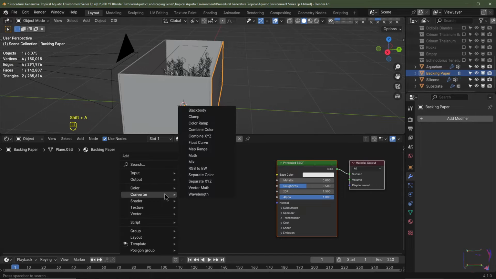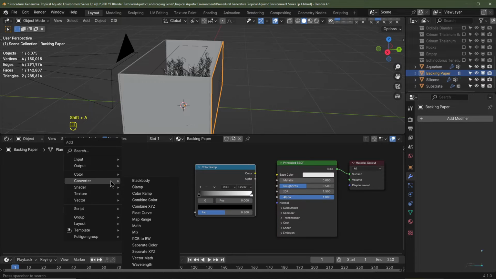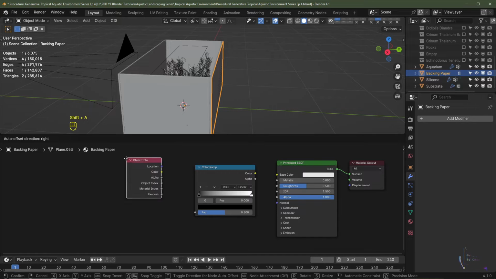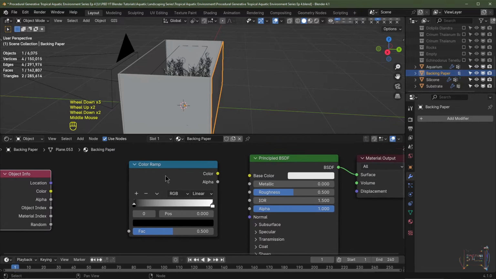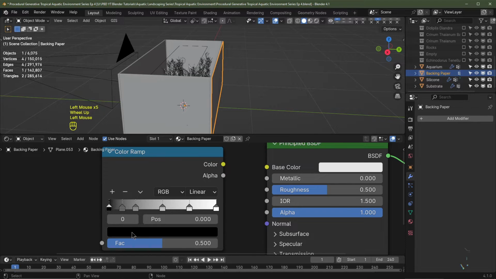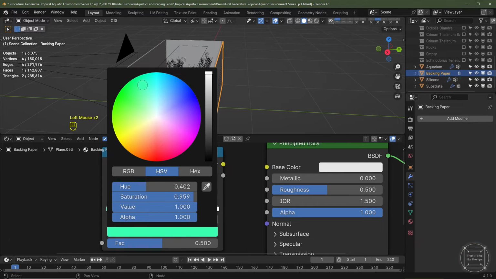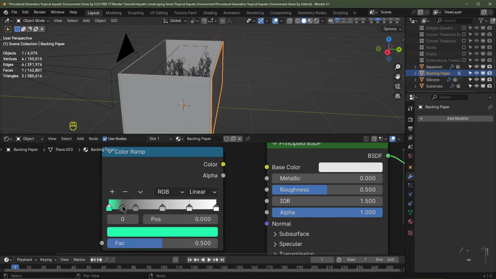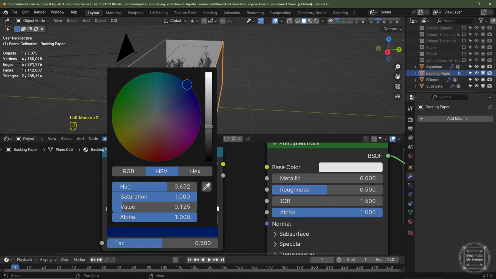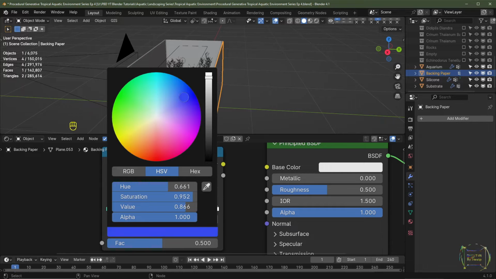So I'm going to hit Shift A, converter, colour ramp, Shift A, input, and we go for object info. Now with this colour ramp, I'm just going to add a few colours which I think would be suitable for a backing paper of an aquarium. So maybe this first colour I'm going to set to kind of aqua green, something around there. Maybe this second colour I want to be sort of a nice rich blue, maybe a darker blue.